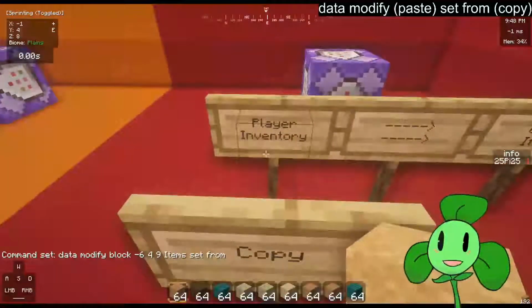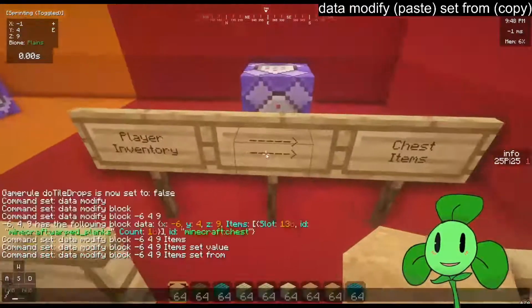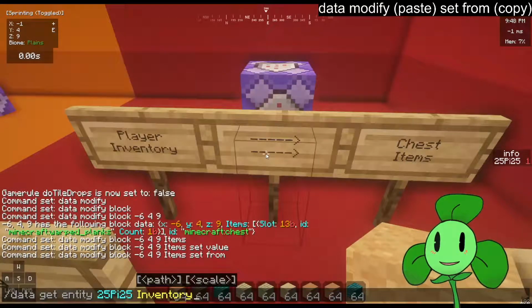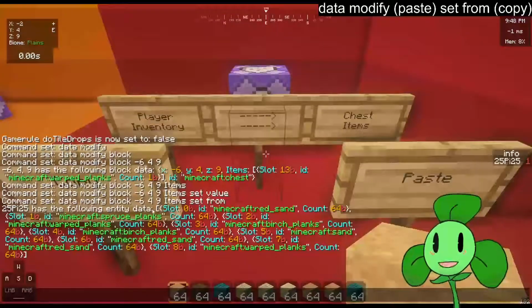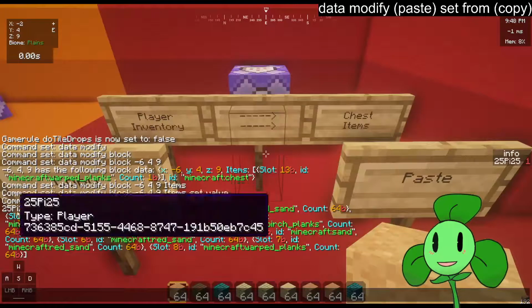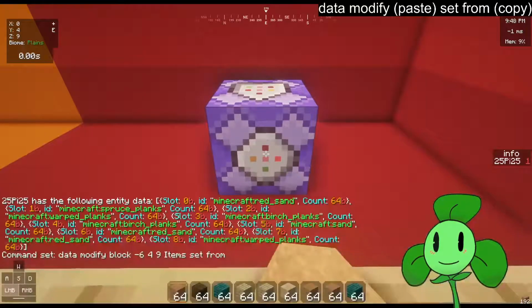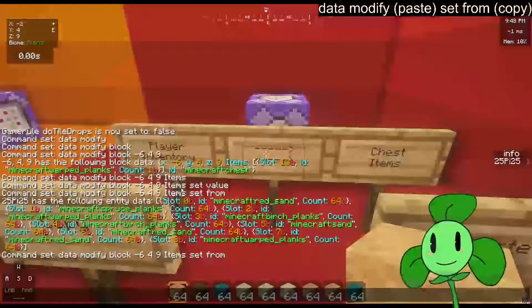So we have the player's inventory. If we do data get entity on me, I'm going to search for inventory. As you can see, I have the same array. It's kind of just like the chest, except this one is going to be inventory instead of items.